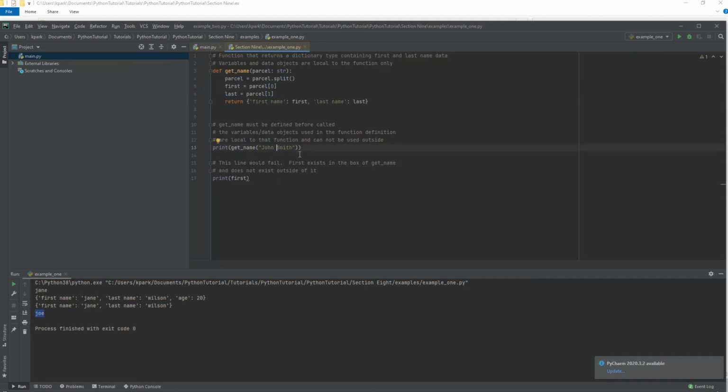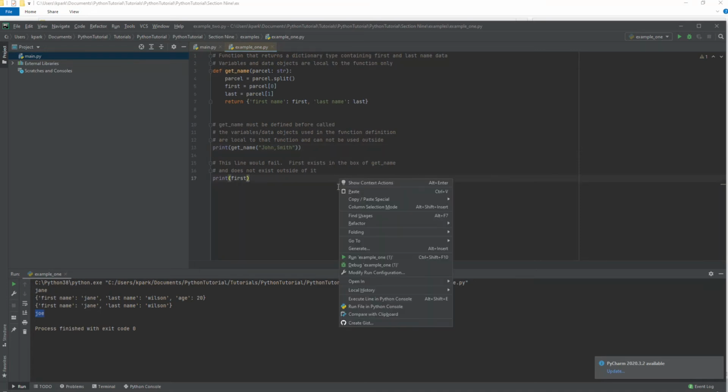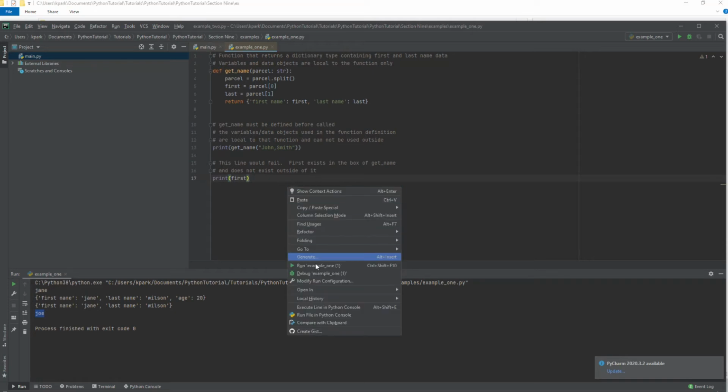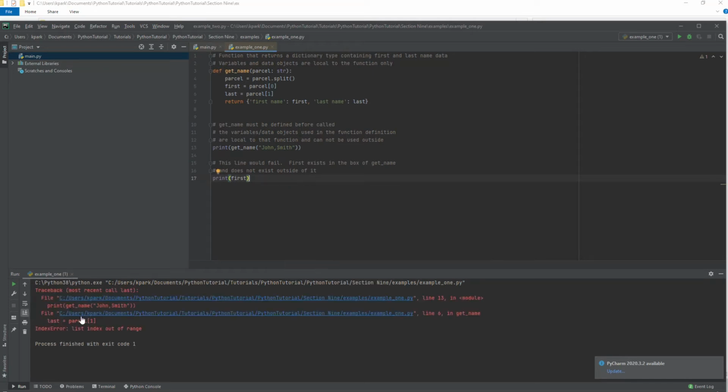So what would happen if we didn't pass in the right split? We did a comma instead, right? So let's go ahead and run that. Run example 1. Parcel 1. Okay, so we get an index out of range because it wasn't able to split.